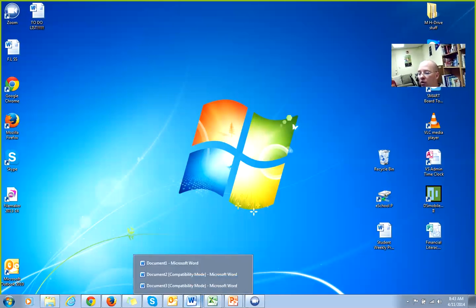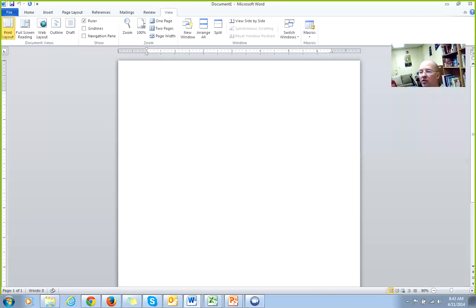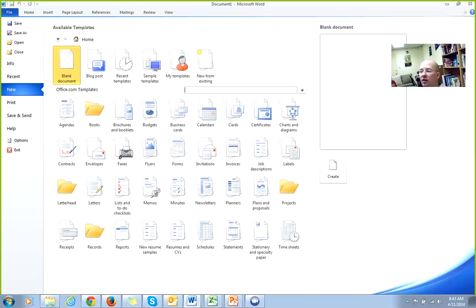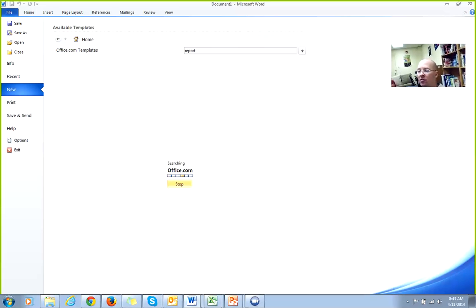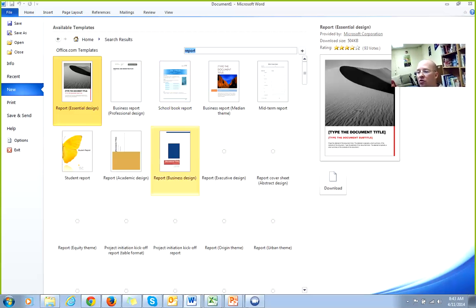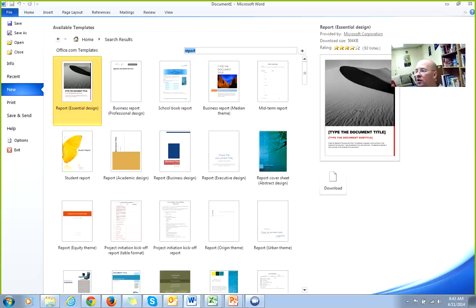So for those of you wondering how to go to templates, all you do is go over here to File, click on New, and then go in this little search field, and you can type in whatever you want, like report. If you want to do some type of report, and then have it search, and it's going to pull up different types of templates. But usually in your assignments, you're going to create your own document, and then you can just go through and pick whatever fits your needs.